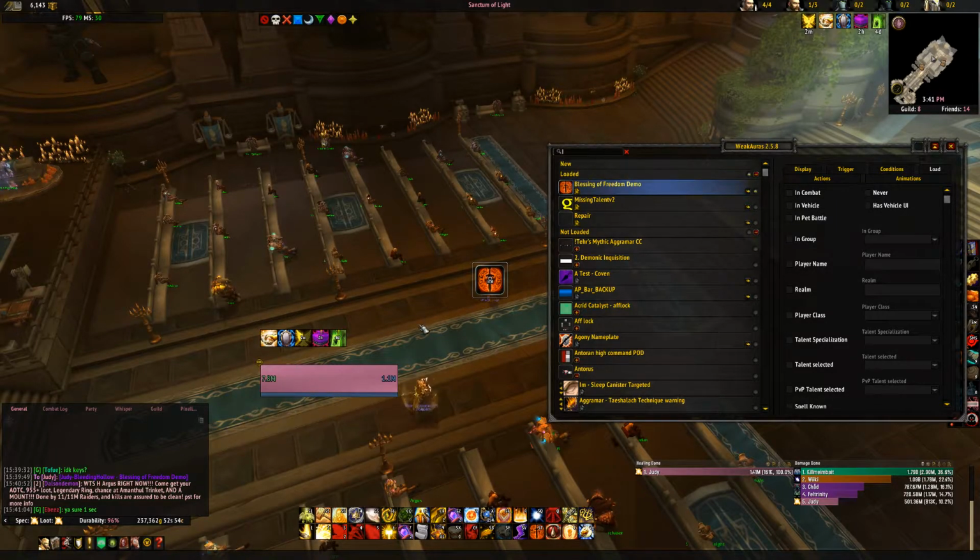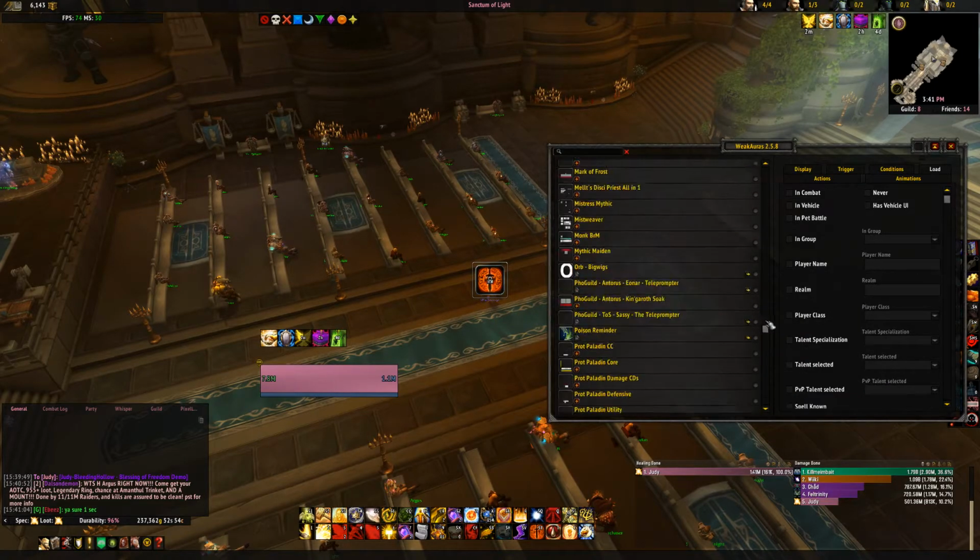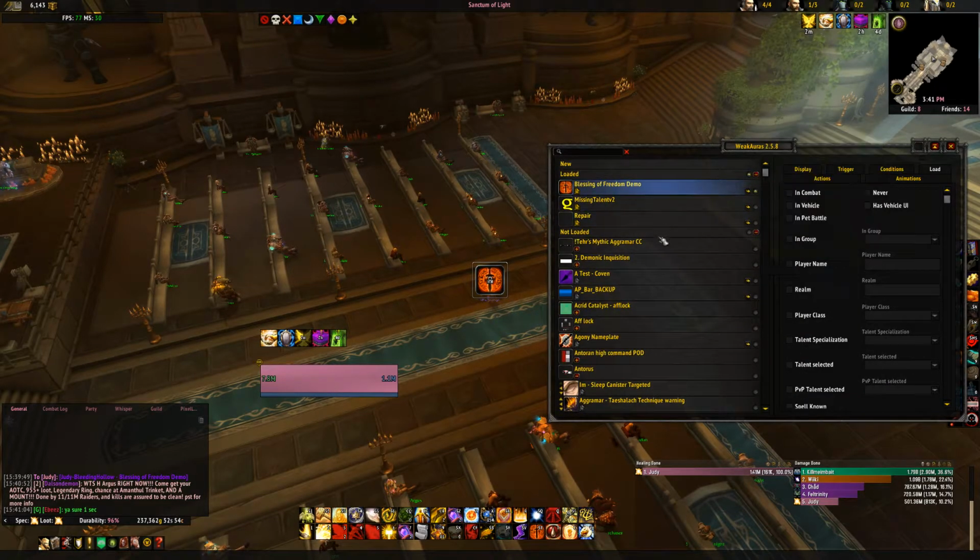Now, the reason this is bad is you might have thousands of WeakAuras in your library, and you don't want your game to be constantly checking if any of them should show up. You only want them to be displaying if it's relevant to the situation you're in. That's what the load condition is for.